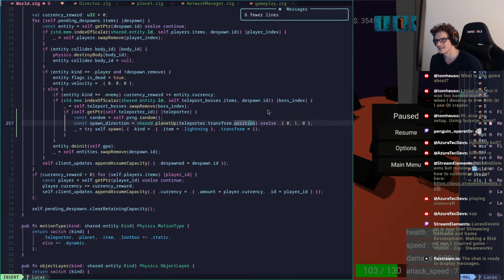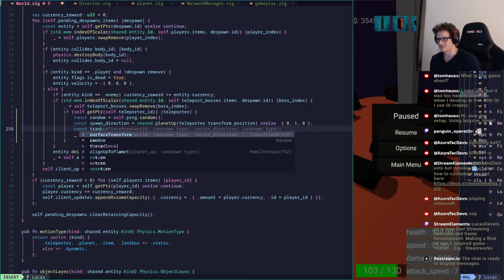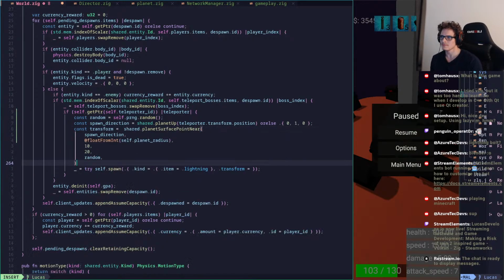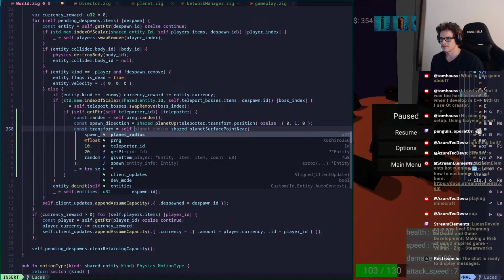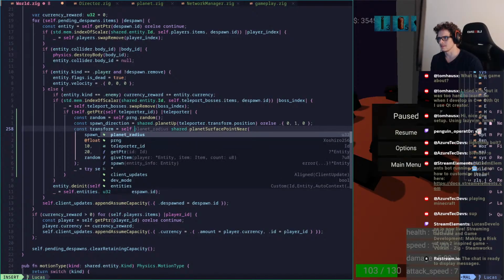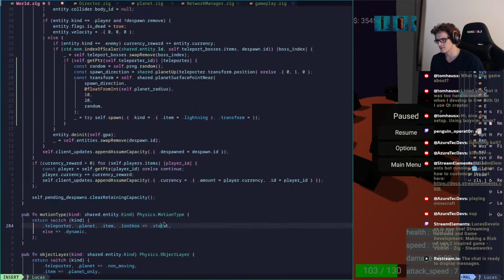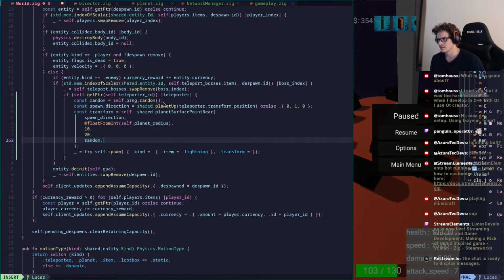Take it like that, and then I can just say const transform. Yeah, I will say transform. Then I will do this, and then I will give it a self dot... What's the word? Do a const world transform? Surface transform. Surface transform, yeah. Where the hell did it go?